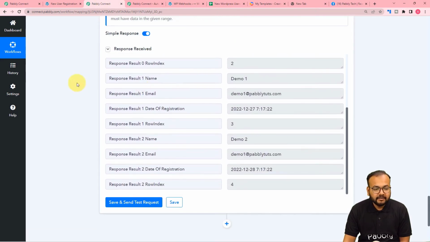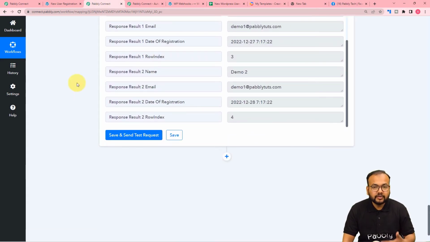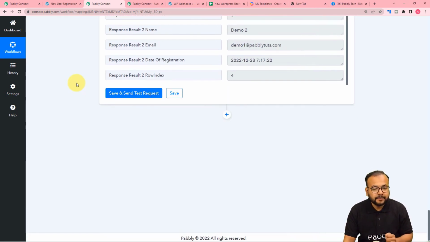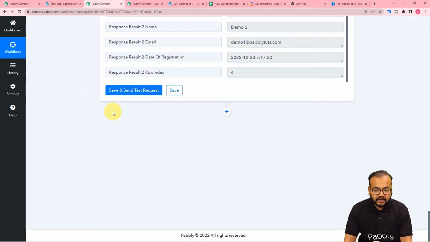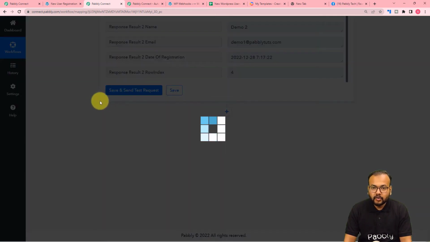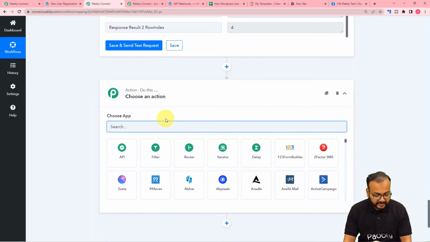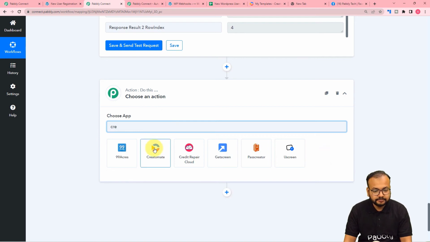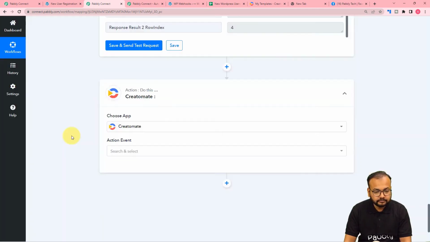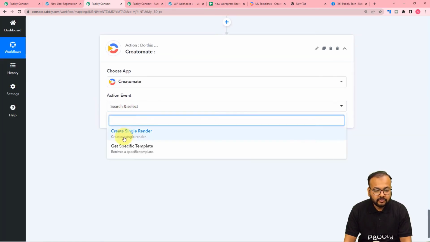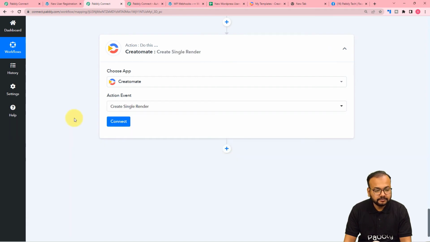Whenever this workflow executes, it will capture the details of the 3 rows at once. Every 3 new registered users will be captured here like this. And after capturing the data, I want to create a video out of that from the Creatomate application. So just click the plus icon here and select Creatomate. And the action event here would be to create single render.